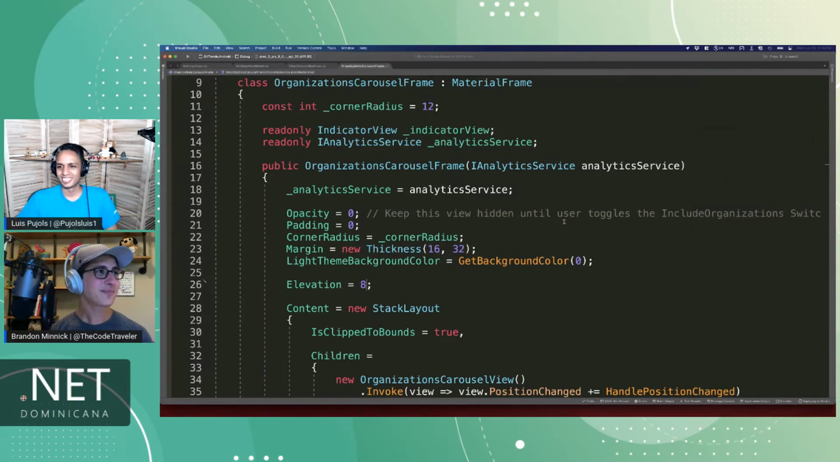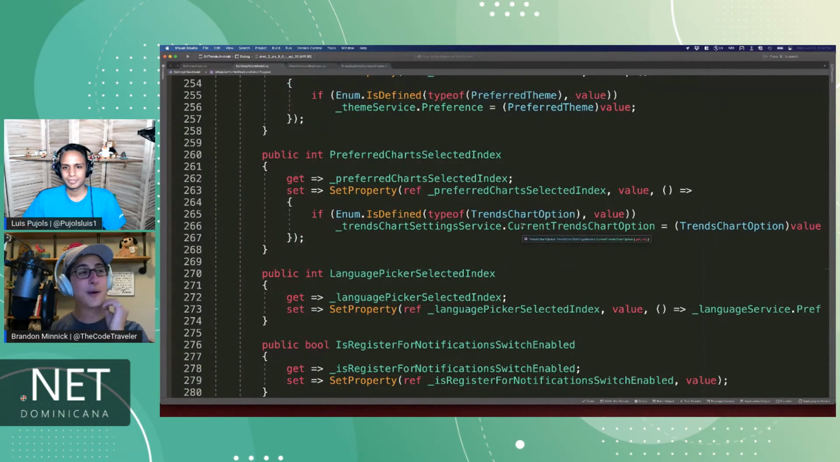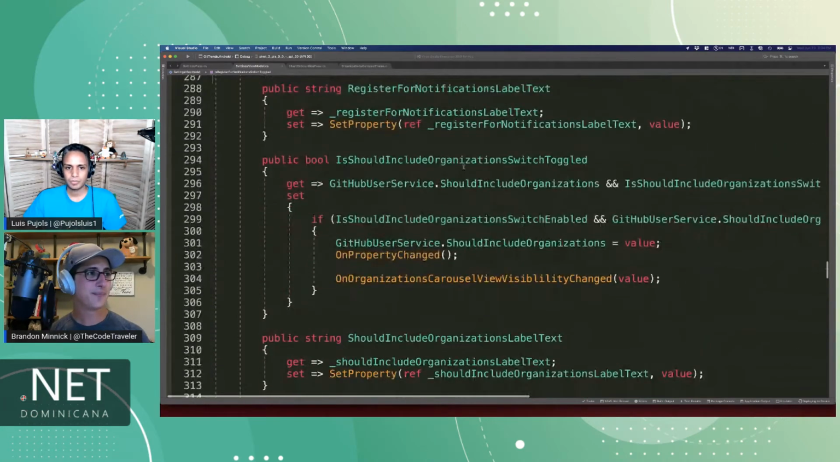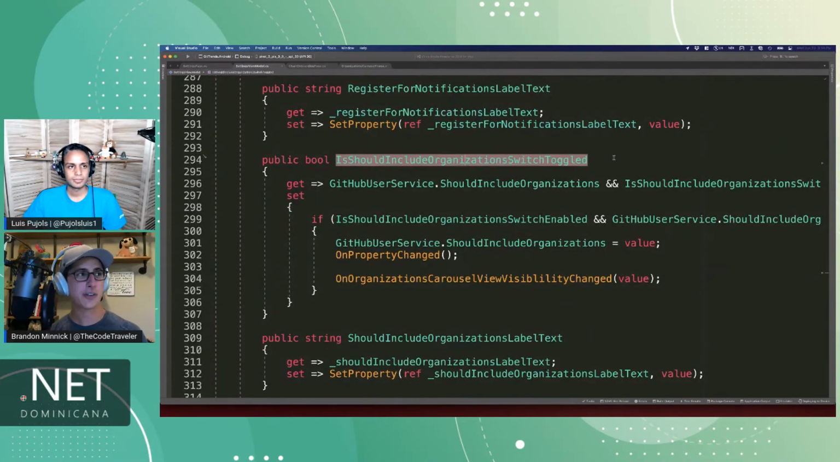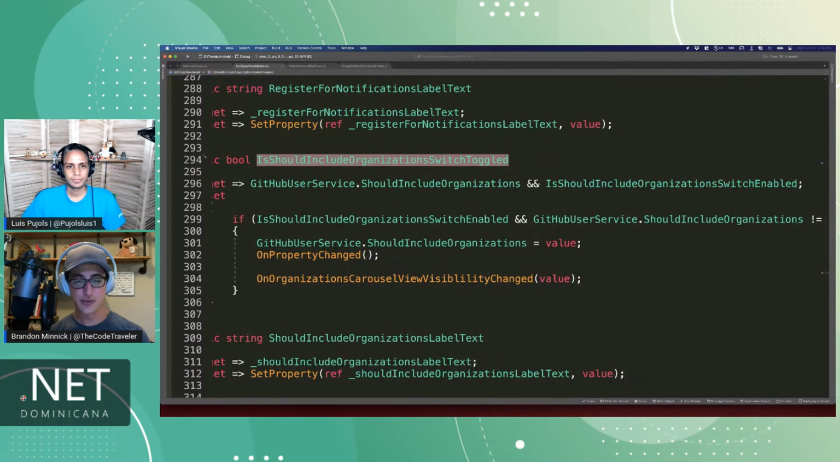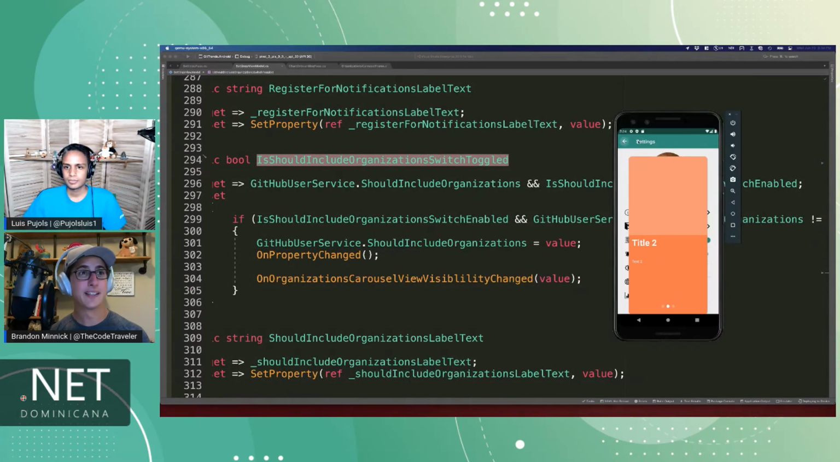So the way we're doing that, because again we're doing all MVVM stuff, in the view model, anytime that switch is toggled, we have this Boolean that's bound to the switch. And anytime it's toggled, we'll check a couple things. Oh, that's another good point too. I'm jumping around all over the place. I'm so excited.